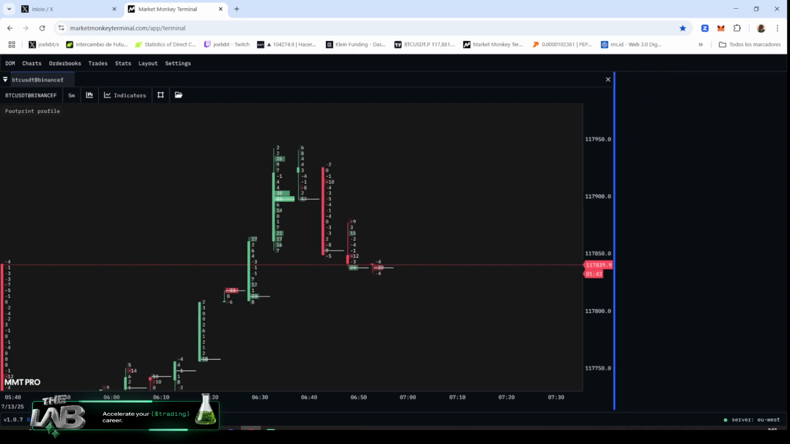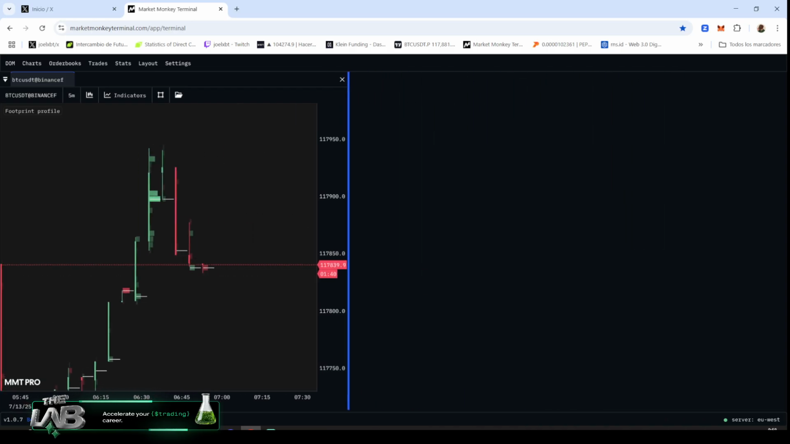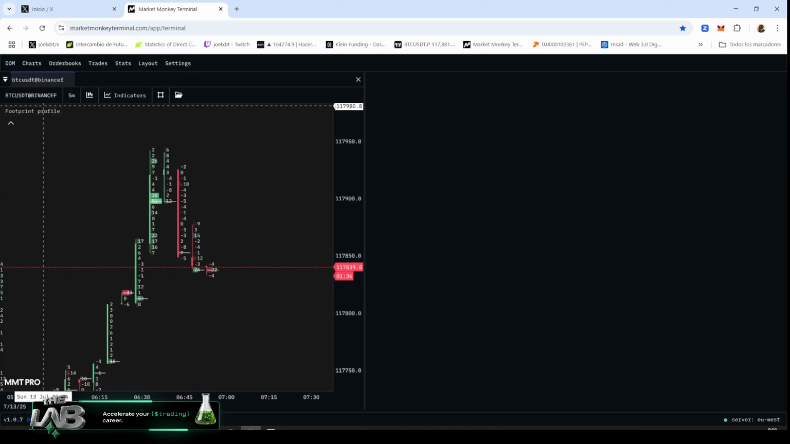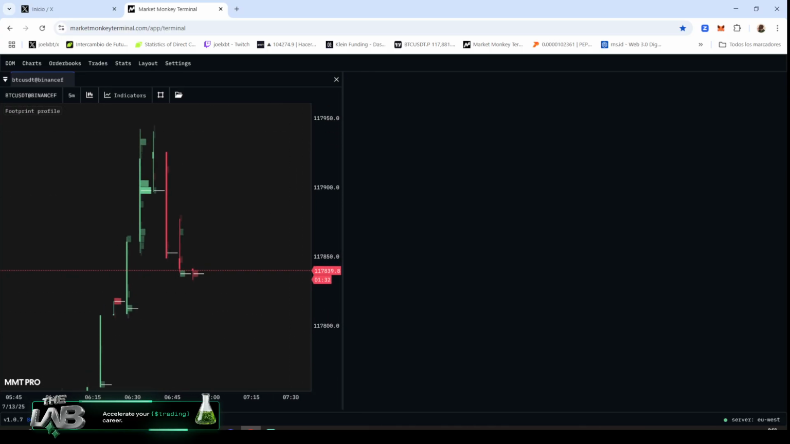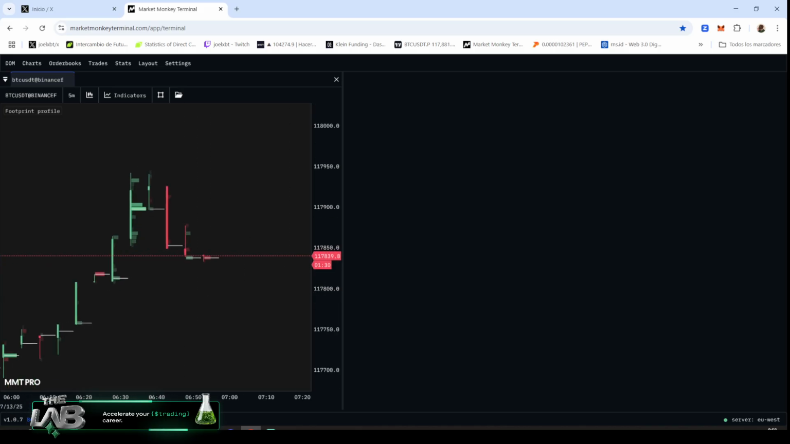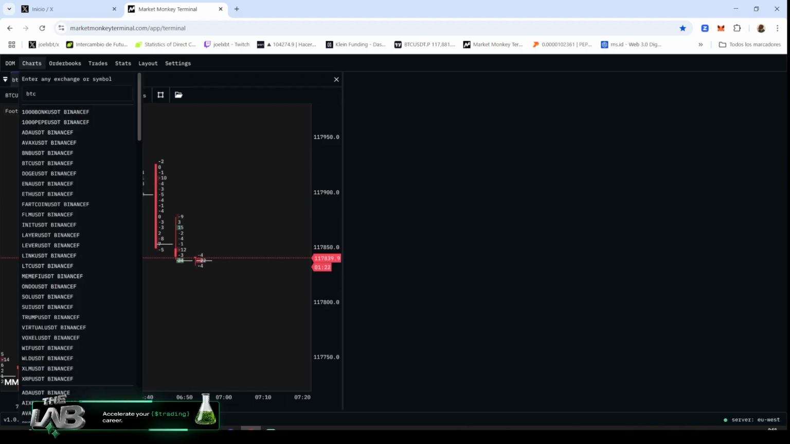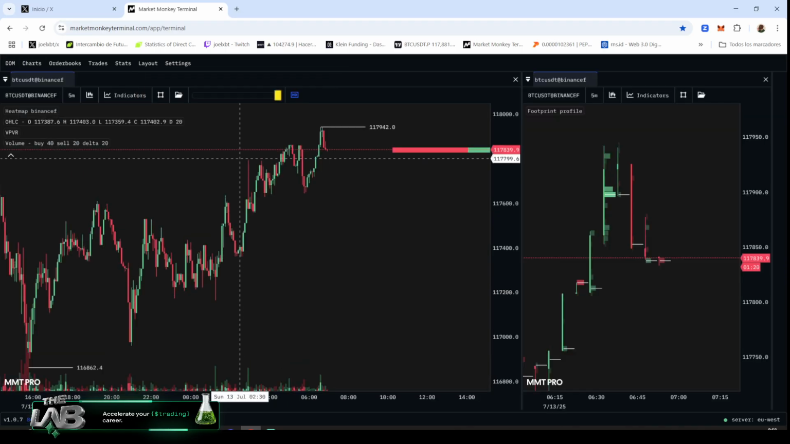Okay, so moving on, you can leave it like this. I actually use the other one, but this one is so useful also. And so okay, we have created our footprint chart. Now what I like to create is my chart of TPOs.